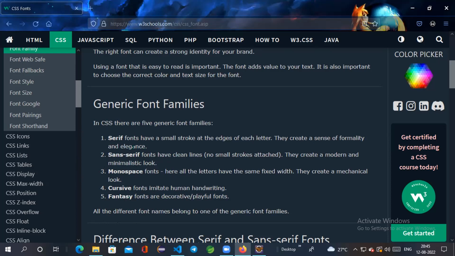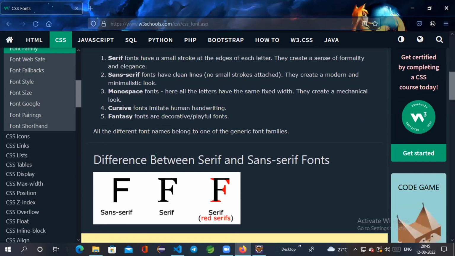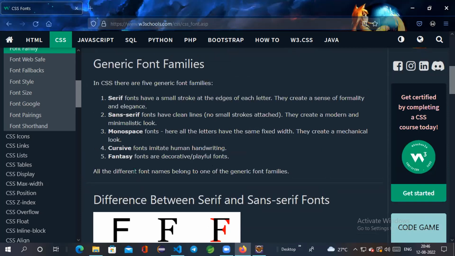What is serif doing? Serif fonts have a small stroke at the edge of each letter, as we can already see. Just look at this: sans serif, serif, and serif. Sans serif means this kind of thing. Serif means this kind of thing. It will be a little bit stylish. And the red color appears here, that's why it is called red serif. That is the serif.